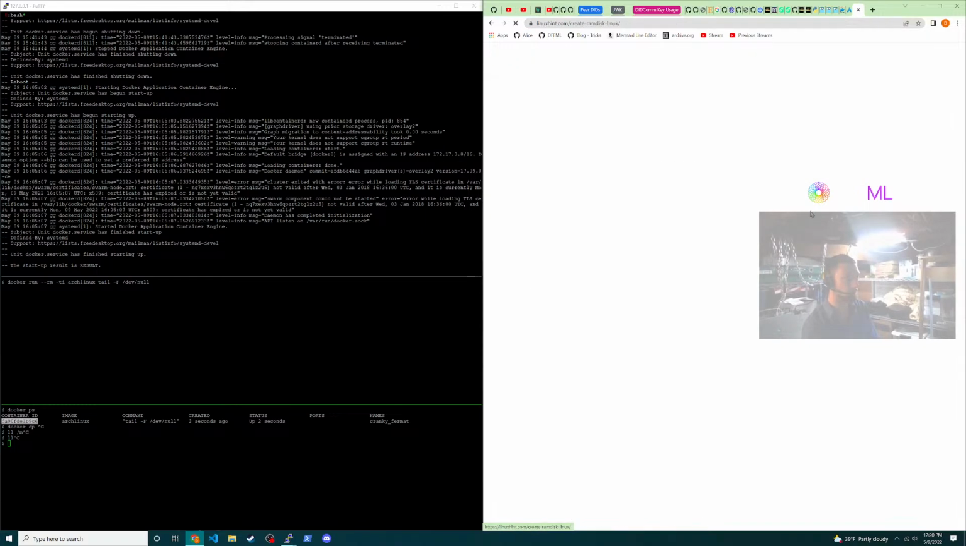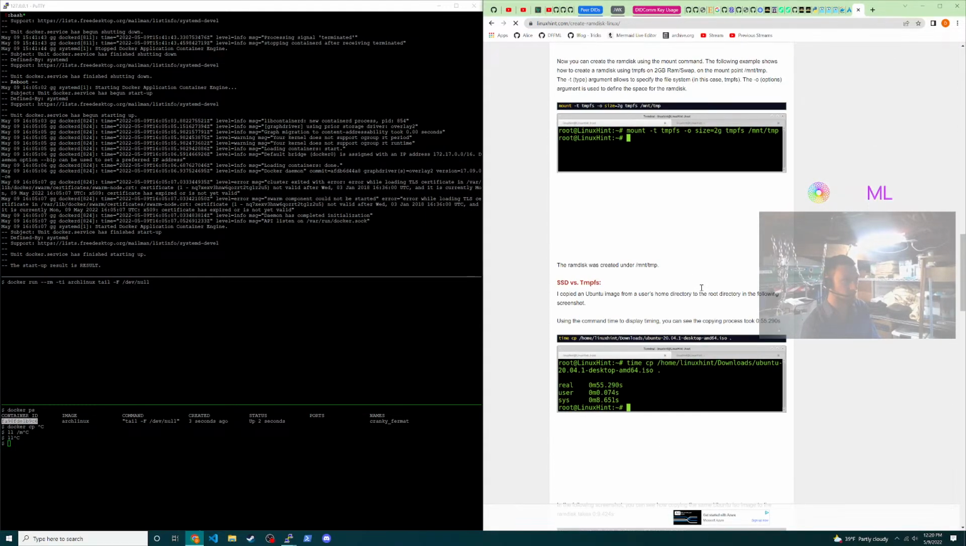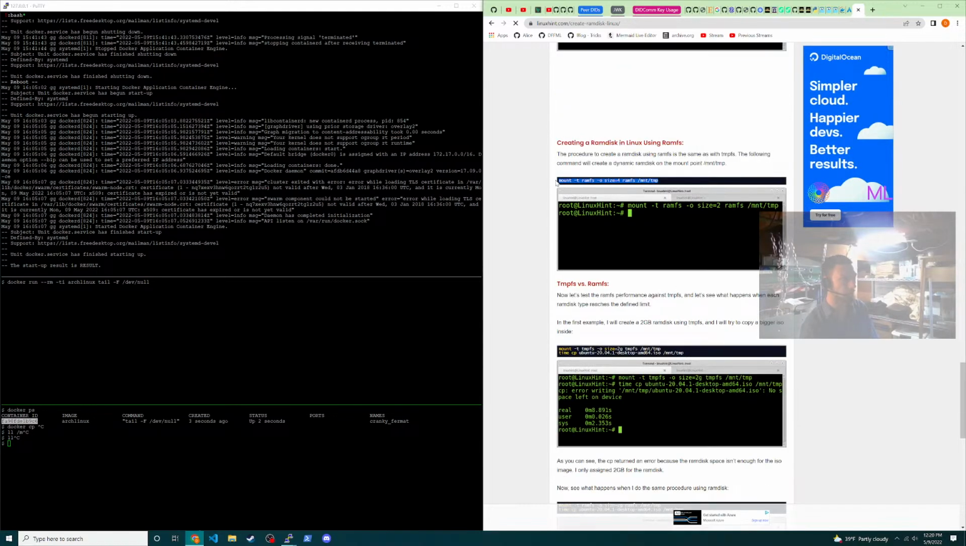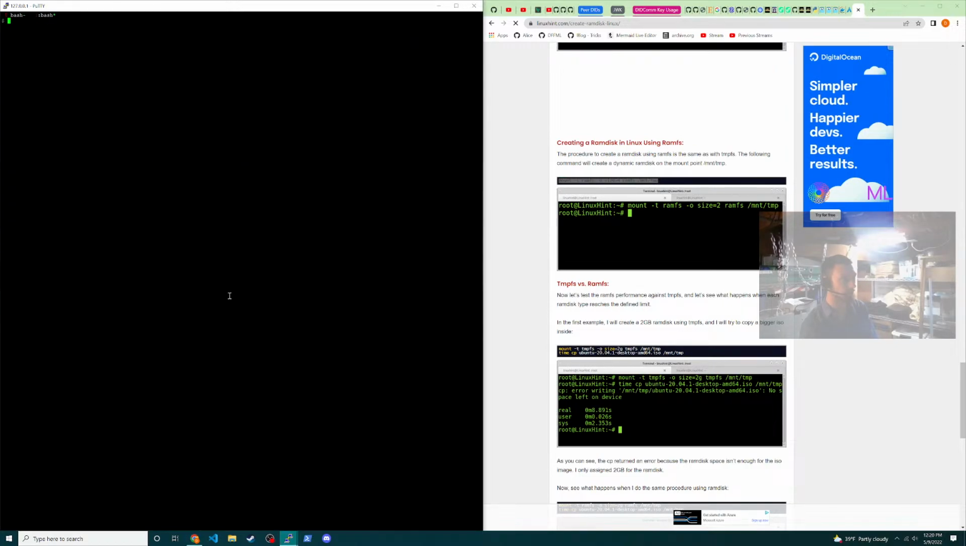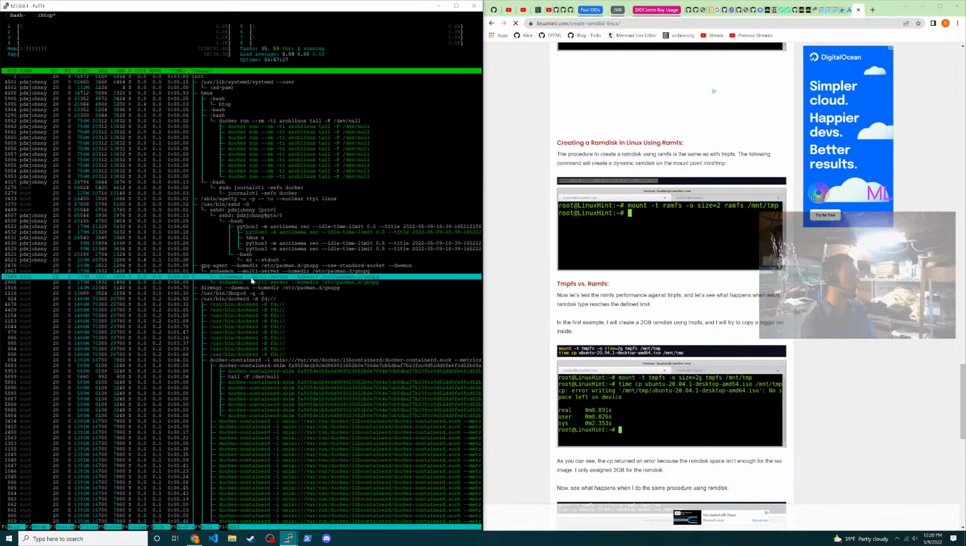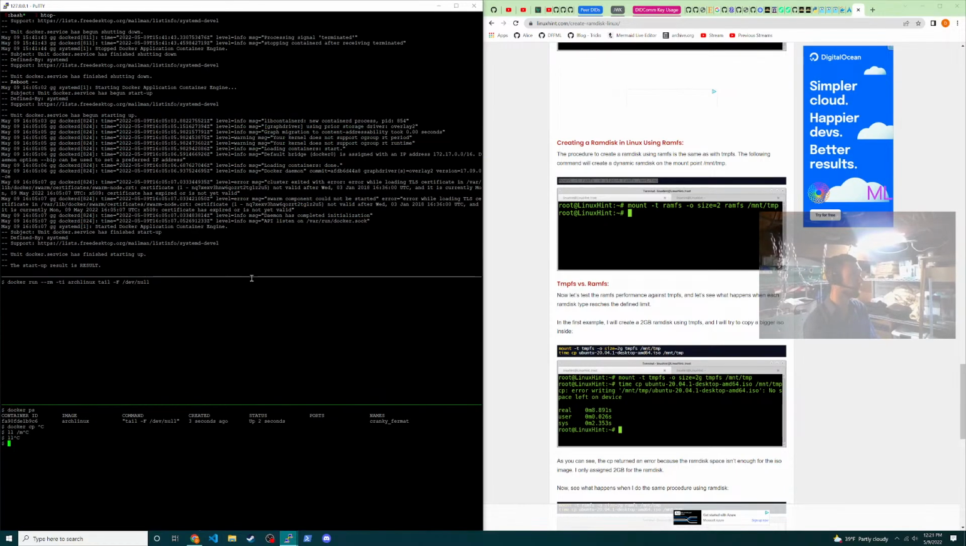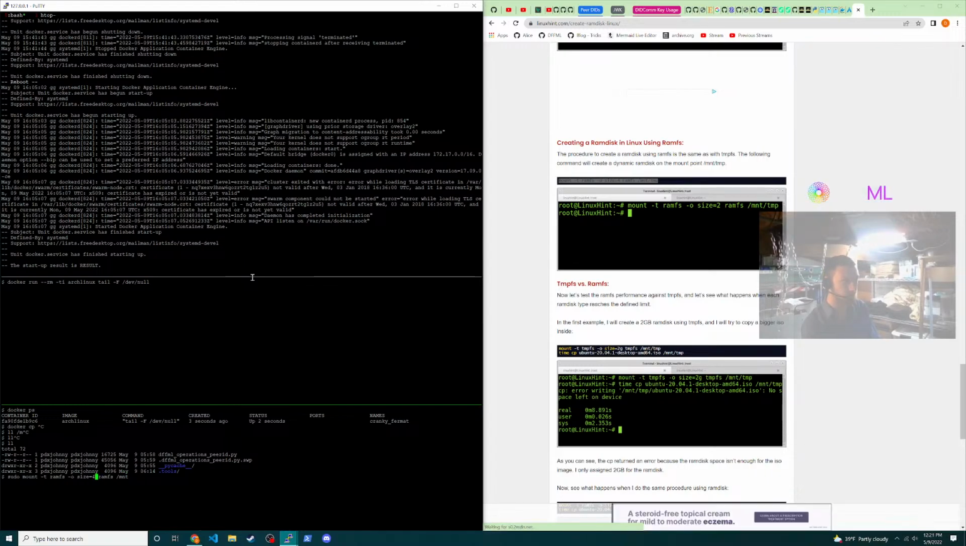I can never remember. I always use the same article. TempFS, RAMFS. There we go. Something happened there. All right. Sudo mount ramfs temp size 4, what is 4? Is that going to be 4 gigabytes? 4G. Yeah, let's do 4G. Okay.